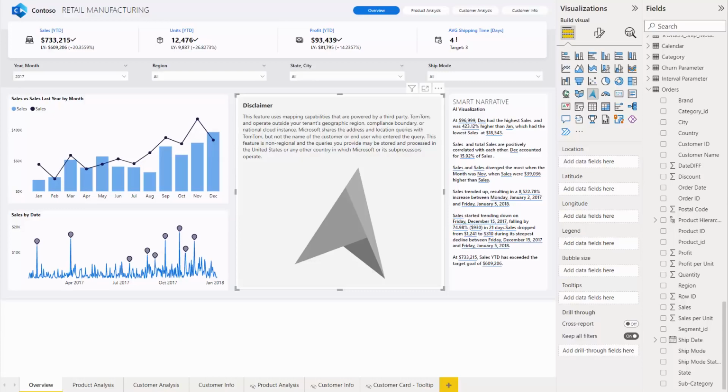So it'll interpret your geographic data, the names, city, country, turn those into lat-long coordinates that it can actually put onto a map, and then put them onto the map. The locations field well also supports drilling. So if you put multiple fields into it, you can also drill up and down the hierarchy.